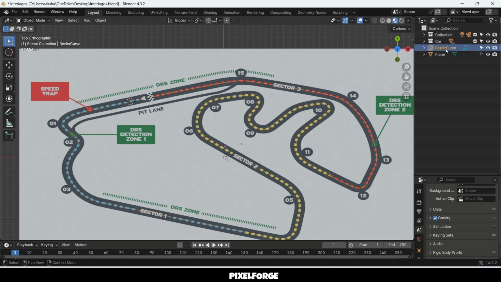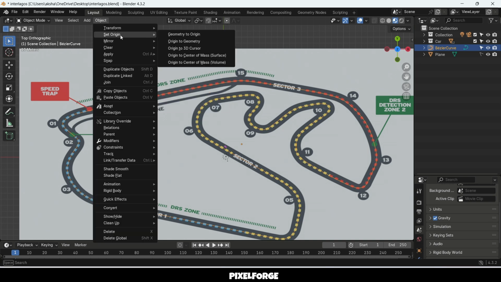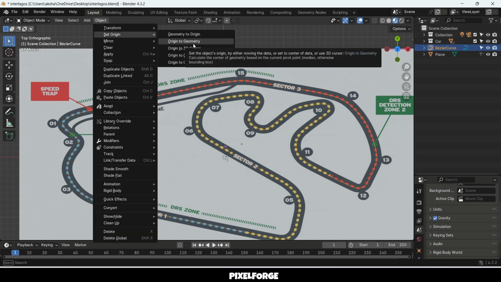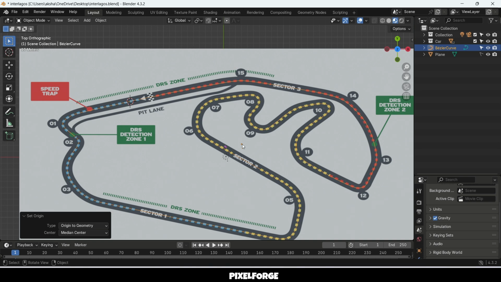Just click on this Bezier curve, go here to Object, and here you can see the option Set Origin. Here it is, Origin to Geometry. Just click here and it will automatically find the center of your Bezier curve.